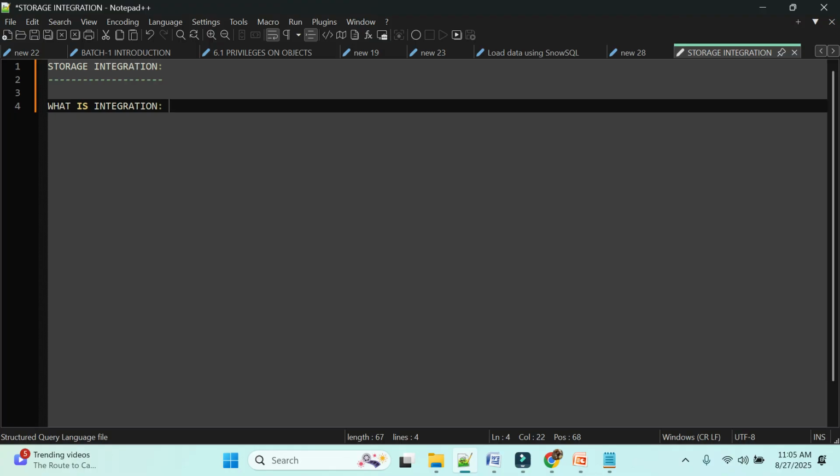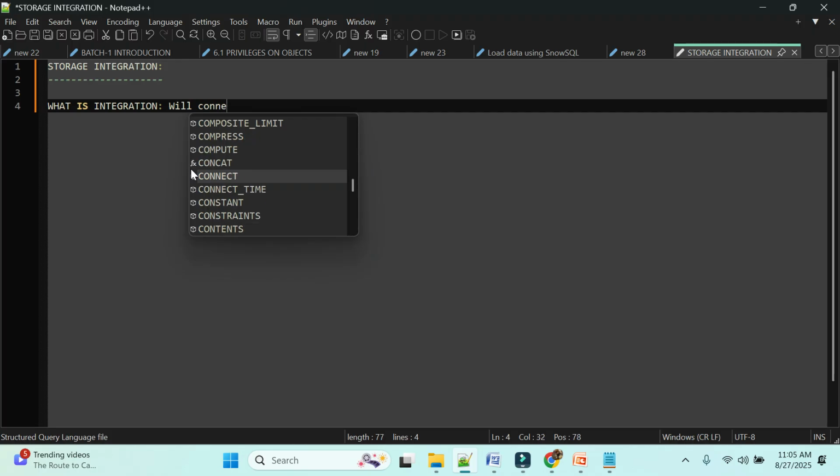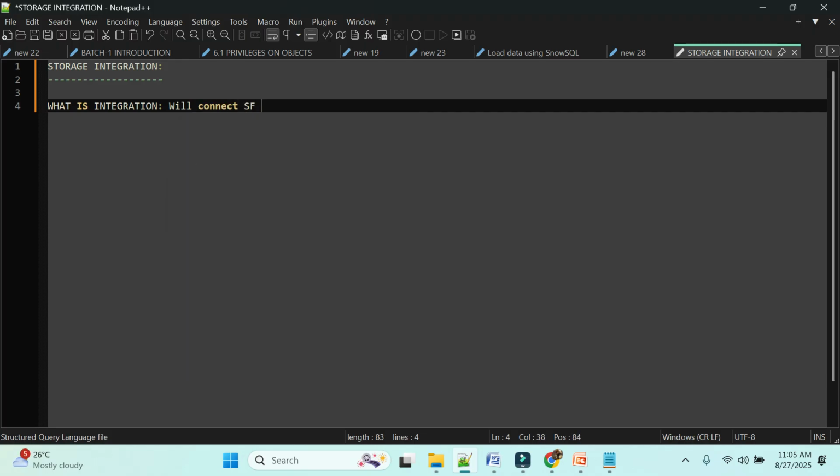Integration అంటే మనం, while doing the integration we have a lower limit and upper limit, right? So the meaning of integration is the same here. We will connect Snowflake with a cloud platform. The cloud platform may be AWS, Amazon Web Services, Azure, or GCP. We will connect these three with Snowflake.